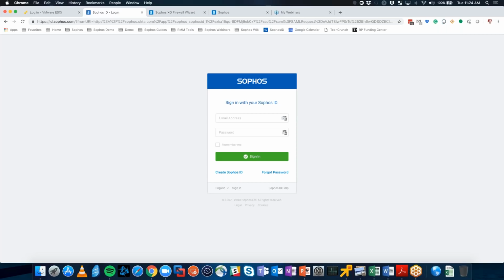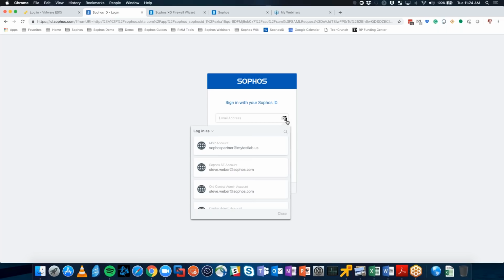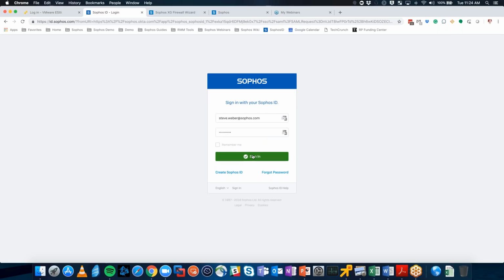Now, what we'll do is we'll come in, and this is going to be a good landing page for everybody to have readily available. It's id.sophos.com. id.sophos.com is going to bring you to this sign-on page. Rather than going through sophos.com, then the Sophos Partner Portal, and then into the Sophos Partner Dashboard, this is going to be a landing page for you to get into all of those features.